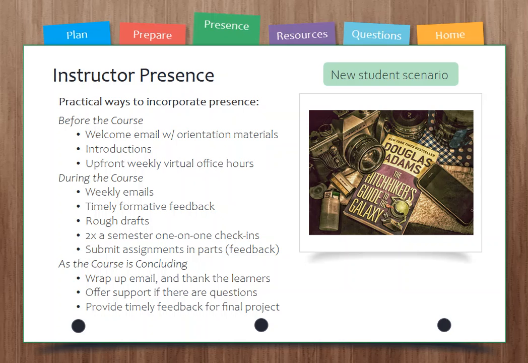Also, be sure to provide timely feedback for the final project or exam. Let them know this is how long after you submit the assignment that you'll get your grade back or feedback. Offer to support students if they have further questions about anything in the course. Just open that dialogue up.